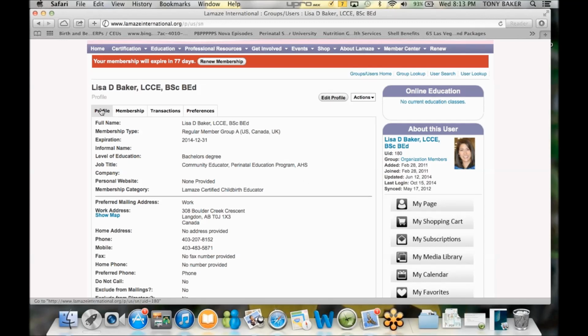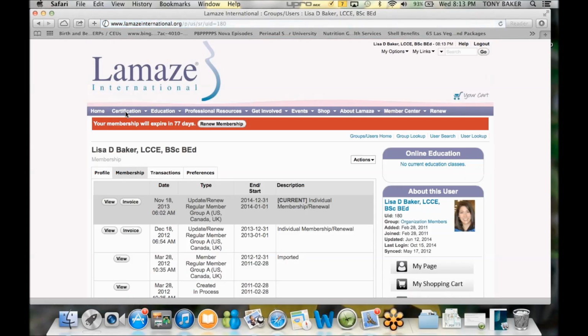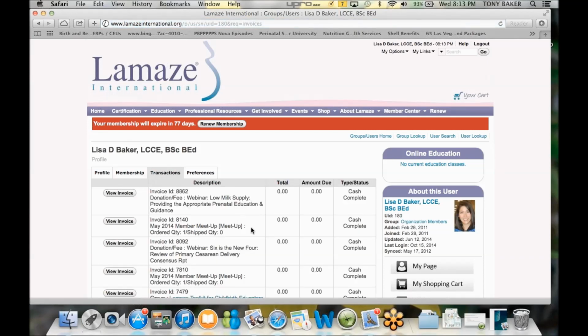Next to your profile tab here, you'll see a tab called Membership. Clicking on here is just going to give you your current membership status, and you can also view items that you've purchased or events that you've registered for next to the membership tab under transactions. You'll see I've been quite busy.